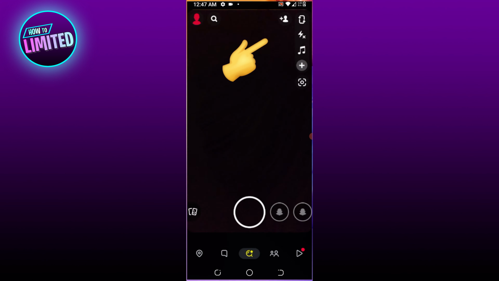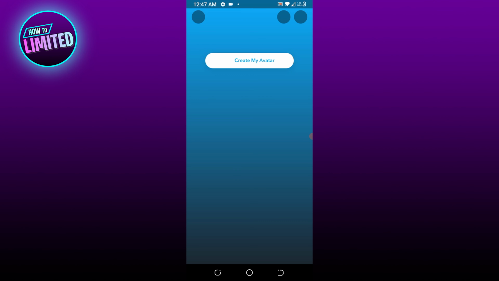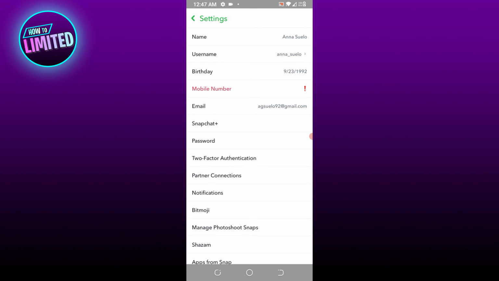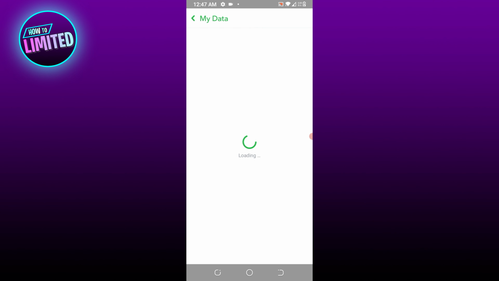First of all, open Snapchat. Tap on your profile picture at the top left. Then tap the gear icon at the top right to open settings. Scroll down and select My Data.